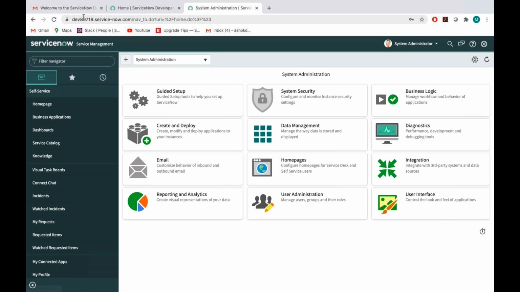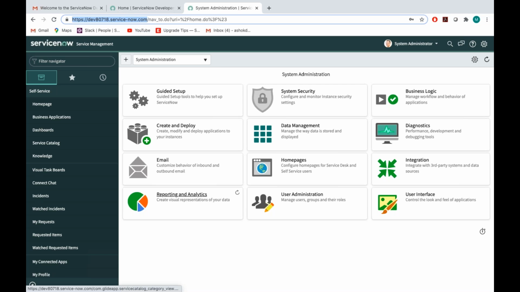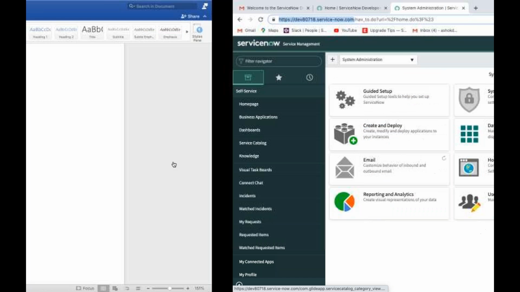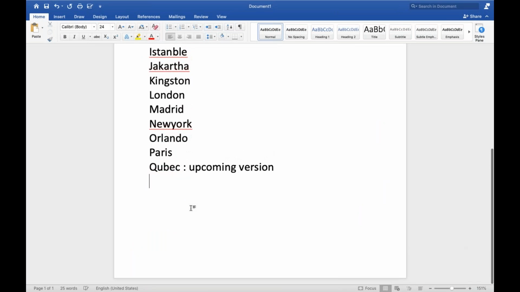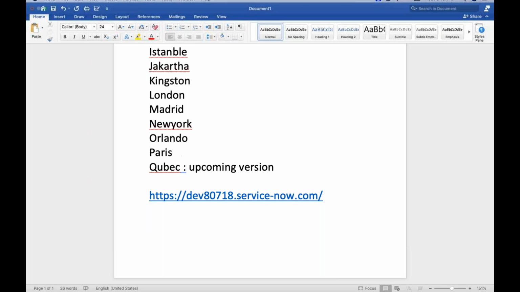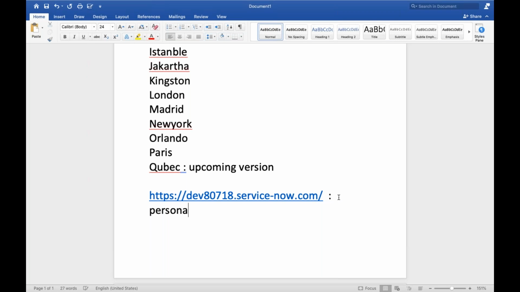We can call this one a personal developer instance. This one we call personal developer instance, PDI.